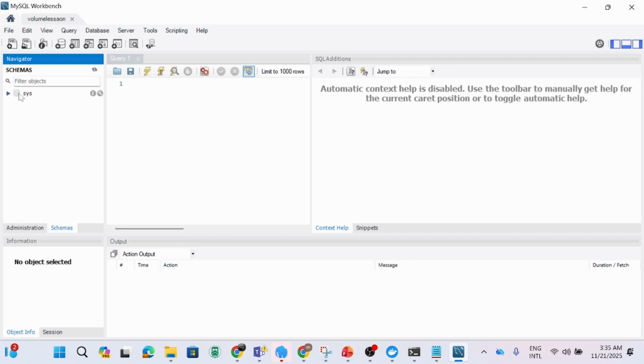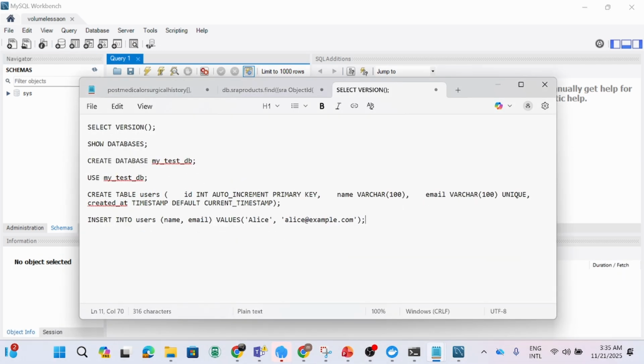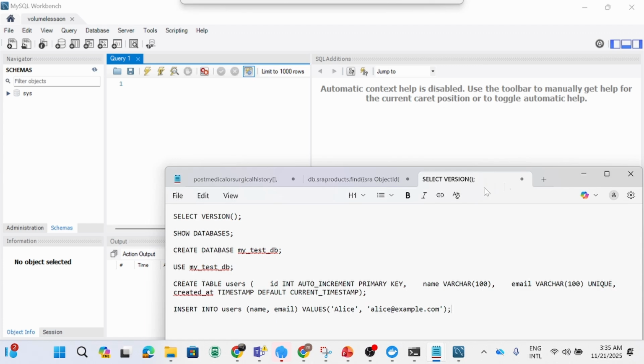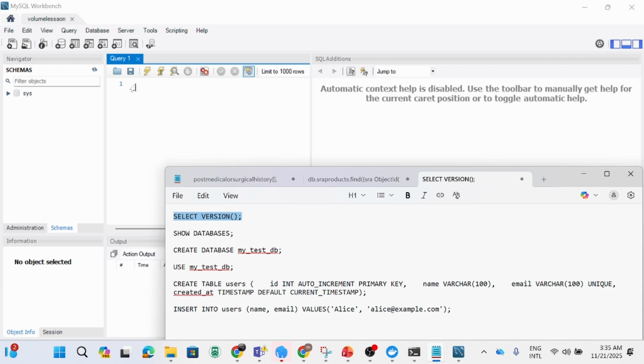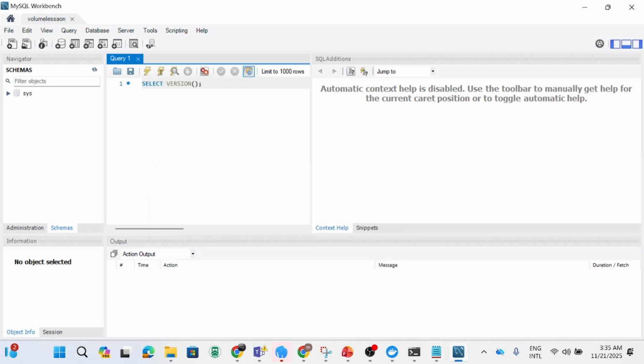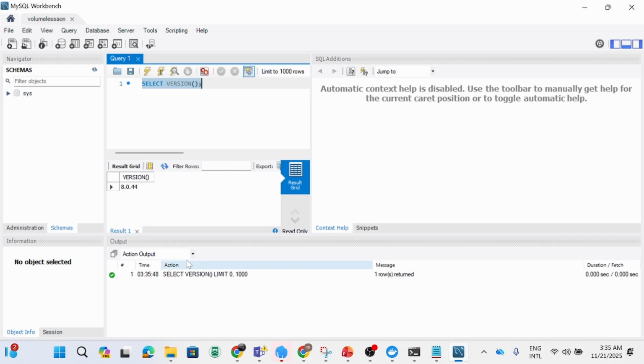So let's write some queries. First, I have these queries, I have some saved already. I'm going to run through these queries, right? This first query is to check the version of MySQL you have currently. So I'm going to copy it, run it here, run this query. It gives you the version, which is 8.0.44, right?